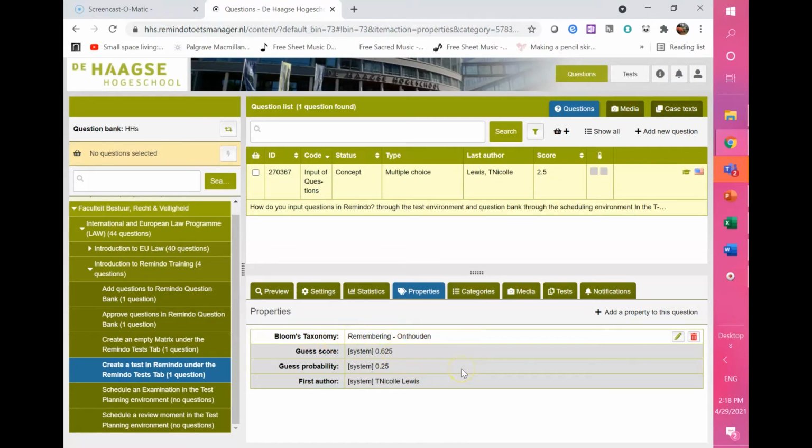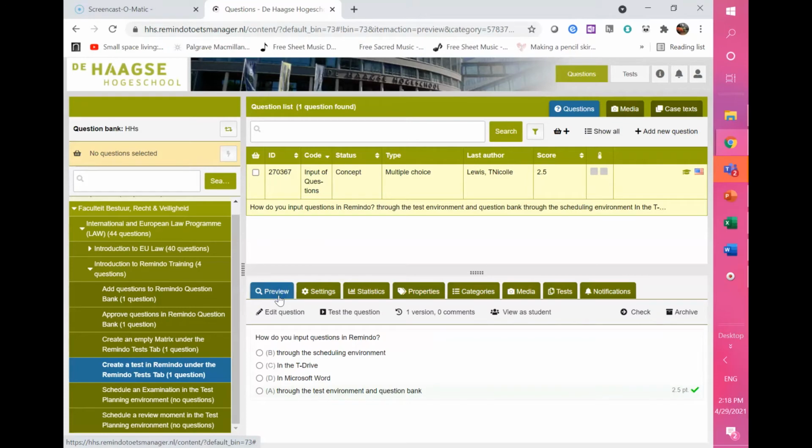And now we've actually completed everything that we were supposed to do, because we have put in a question with answer choices. We have also included the correct answer and the point allocation. We connected it to a learning outcome, and we also made sure that there was a Bloom's level through adding this property. And when we preview the question again, we see the same thing. We have the opportunity to actually test the question, and also we can view it as a student would view it. So let's view it as a student.